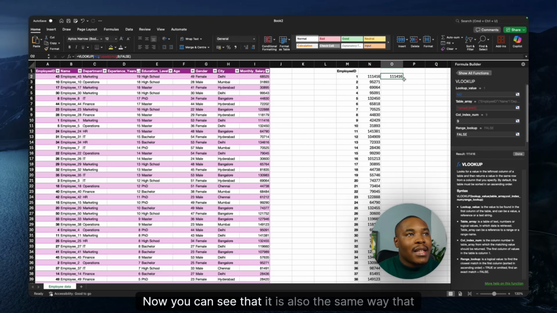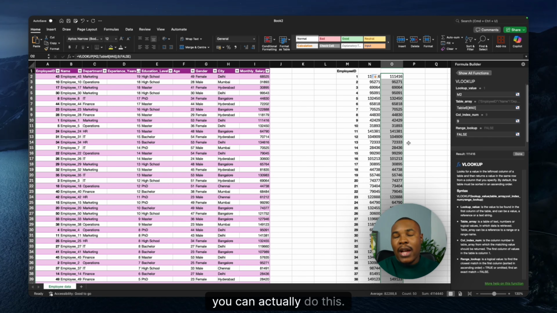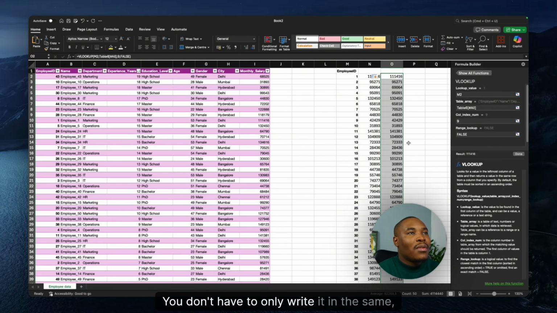Now you can see that it is also the same way that you can actually do this. Now, one thing that's important, you don't have to only write it in the same place, but you can also write it in different other places, right? It's really important to note that.